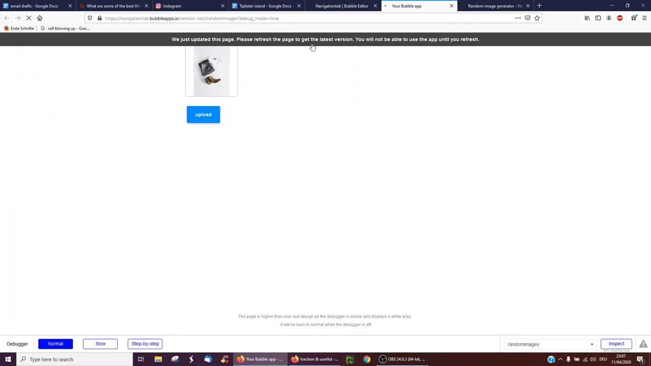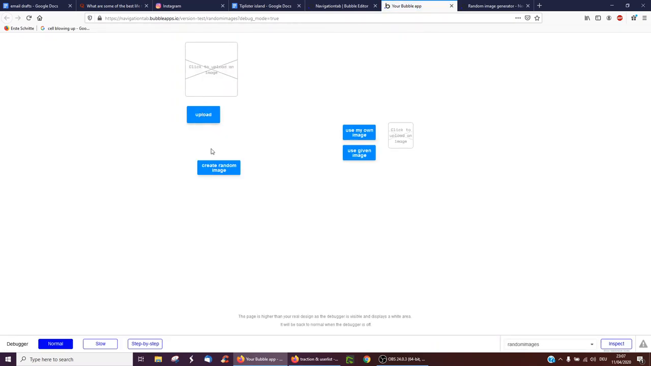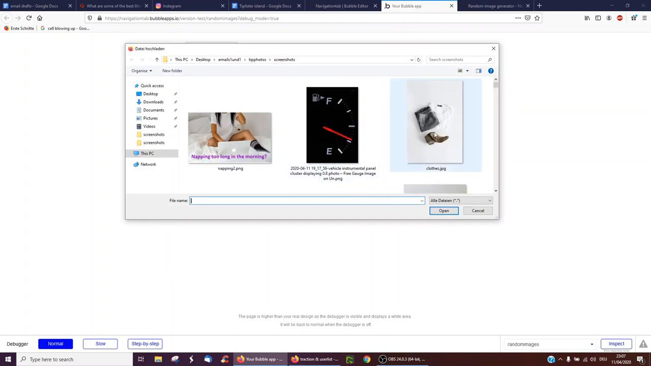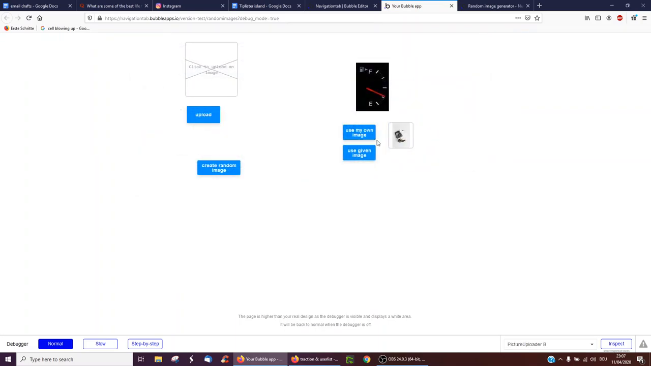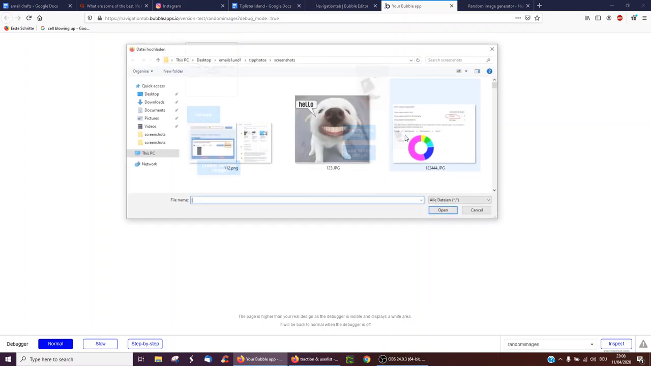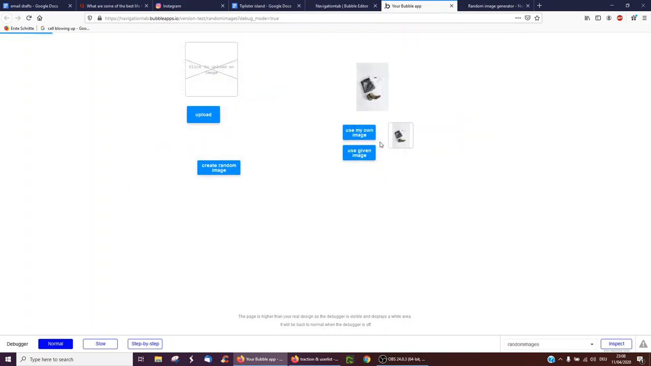Okay, let's try this in action. Create random image. So we've now got the random image. Then I, for example, upload my own image. I click use my own image, it's here. And I can click use given image again to get back that. Or we can create another random image, creates a new random image. I can instead use my own image, which is, for example, this. I can upload it, or I can use the given image, which was the first one again.